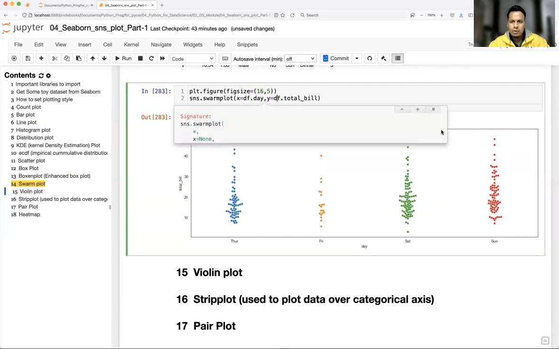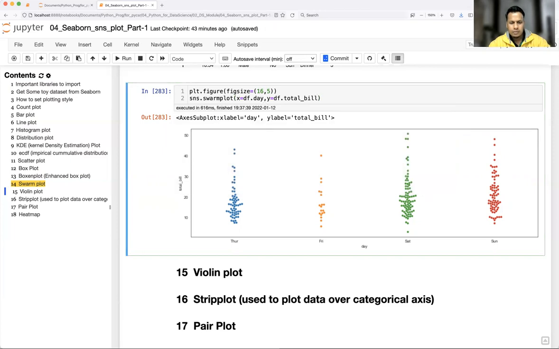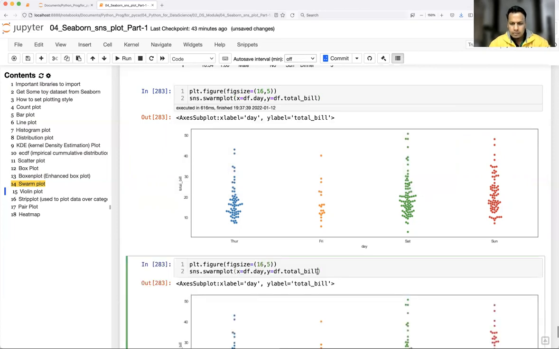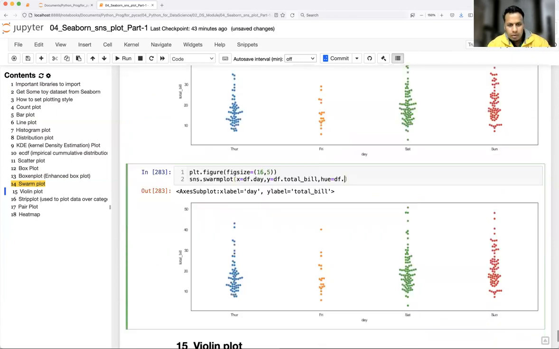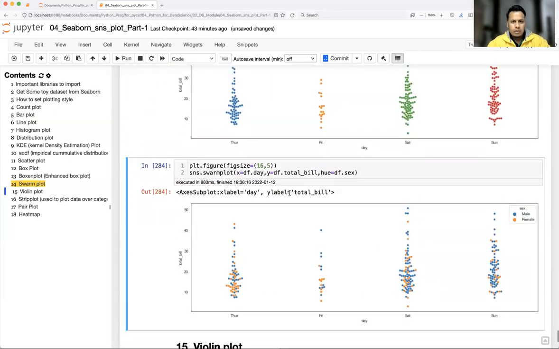You can have the hue parameter here as well. Yeah, so hue is there. So let me add one more. df dot, let's talk about sex. So for each day, I will have male and female separately, showing how the data is dispersed. Okay guys, so that's about swarm plot.